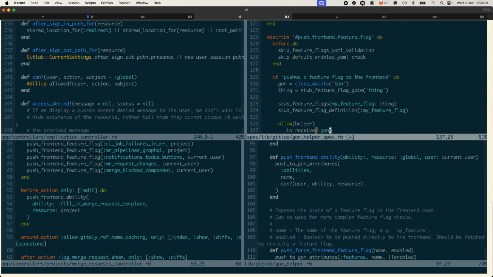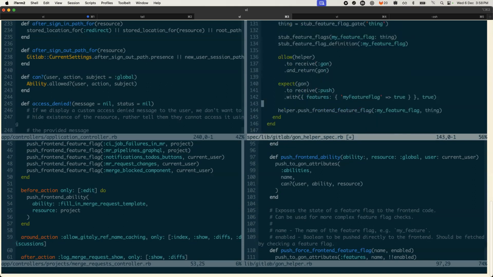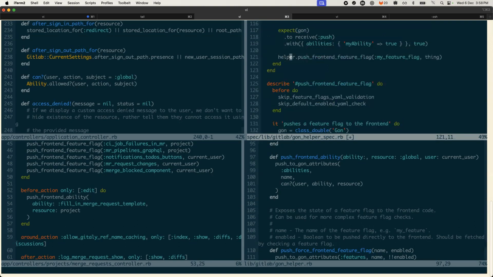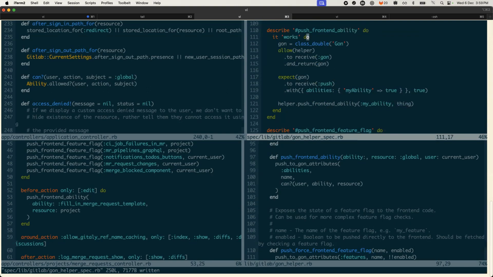What did we do before that down here? Oh, you stub a feature flag. We don't need to stub feature flags in our case. We just need to push. We need to have some ability we can make it push. Name an ability, either any fake one or we, yeah.